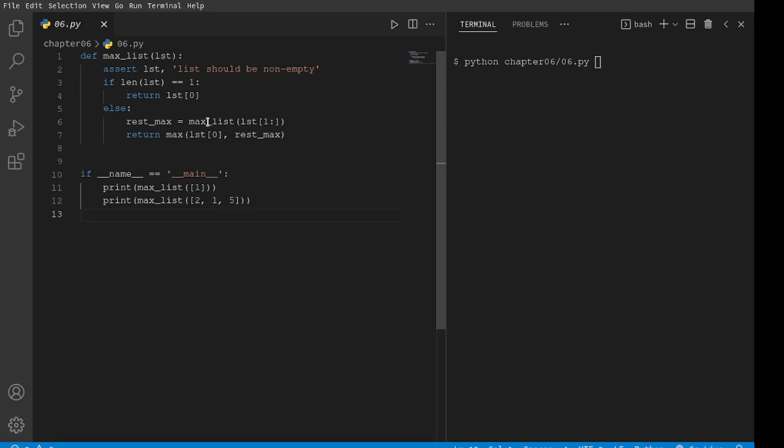If not, you find the maximum in the rest of the list, and then you use the built-in Python function to find the maximum between the very first element and the rest of the list. So 1 here is a trivial solution. In 2, 1 and 5, 5 is the maximum.